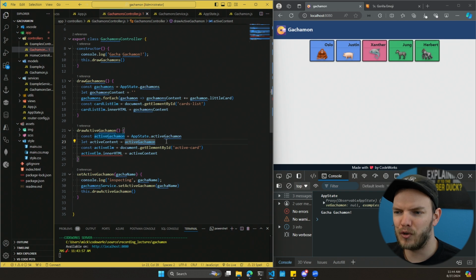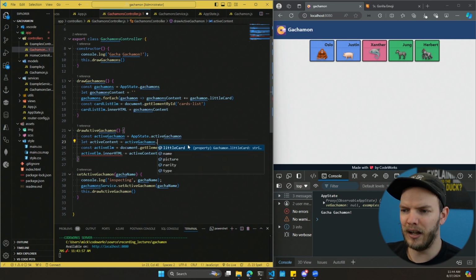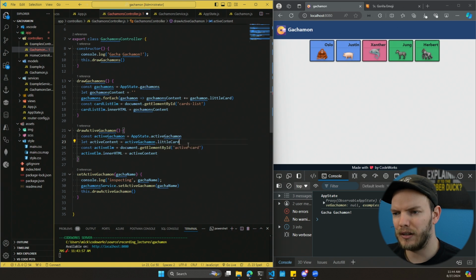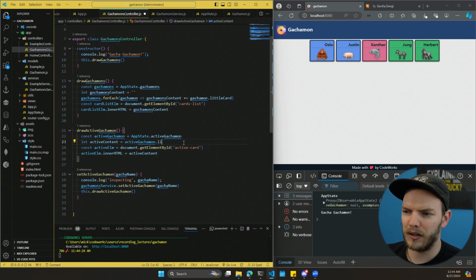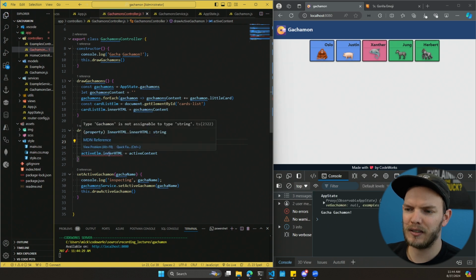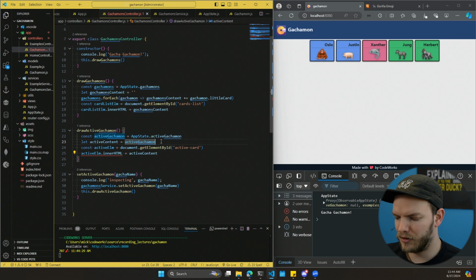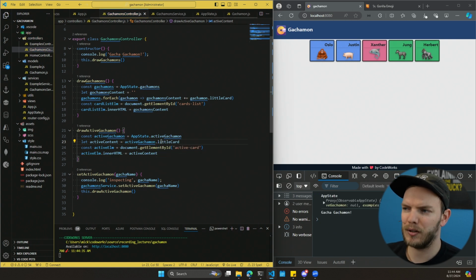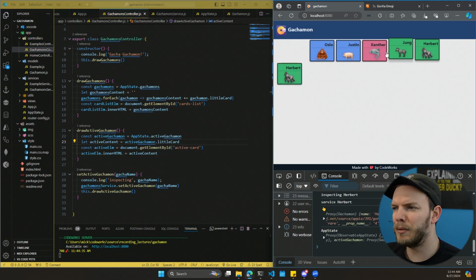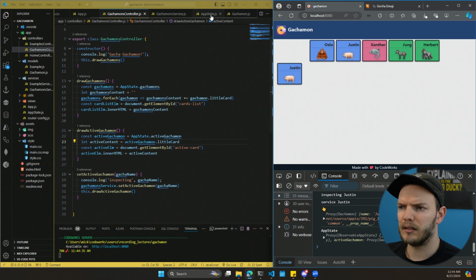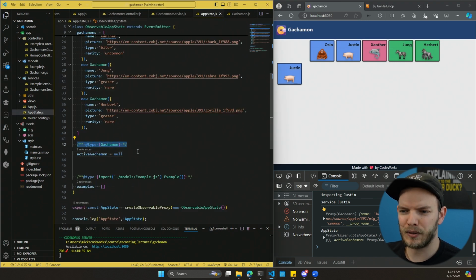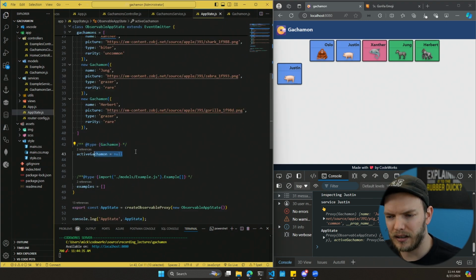If I come back to my controller and I say dot, we can see all those properties show back up, right? So now I can actually see what I have available to me. You'll also notice that it was pretty upset down here because it's saying, hey, wait a minute, type gotchamon can now be turned into a string, right? So I had to pull out one of these properties that was a string. So that can be pretty helpful when you're developing, is using these types on empty content.